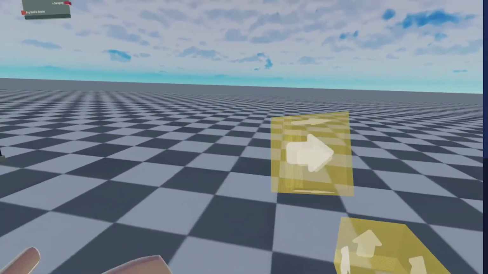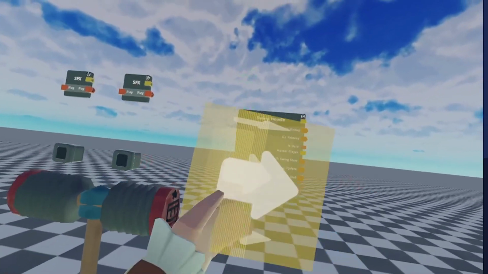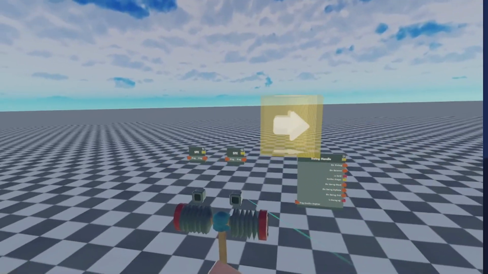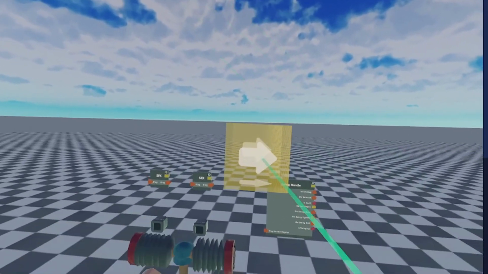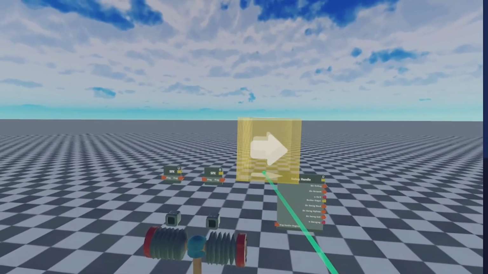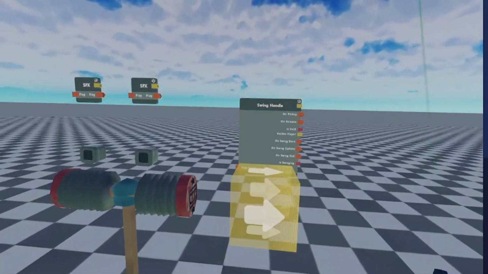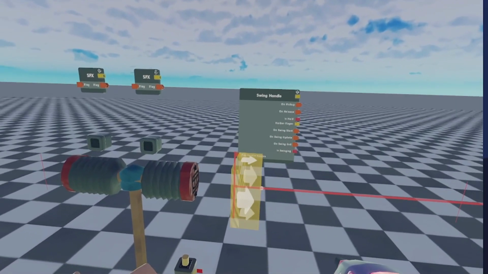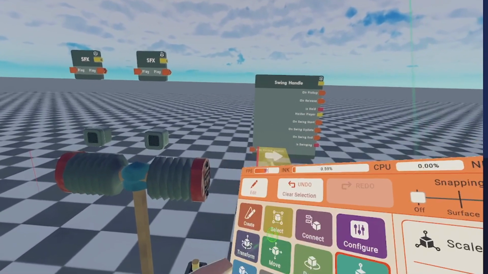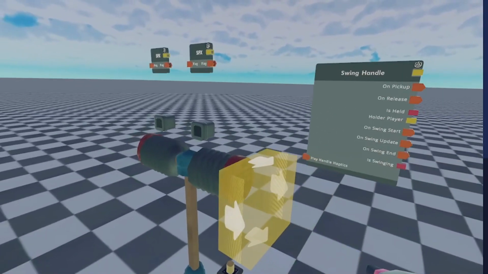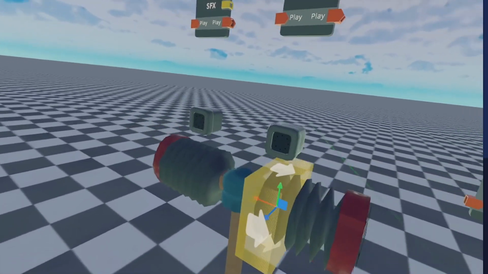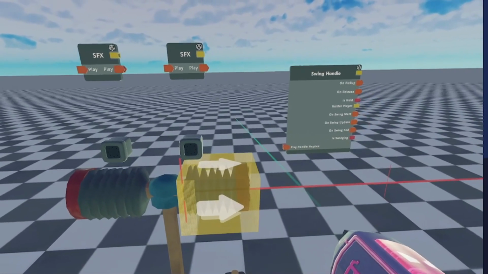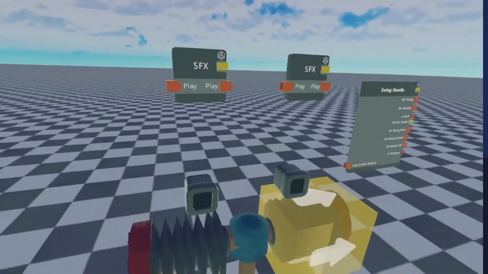Okay, so now we're gonna get our impulse volume. And so basically what this does is that when a player hits it, it's going to push them back. Basically a bounce pad. Okay, so now we're going to put this right over the bonking hammer. Basically where you want it to hit people. So I'm going to put it right here and I'm going to scale it at the same size as the bonking hammer.